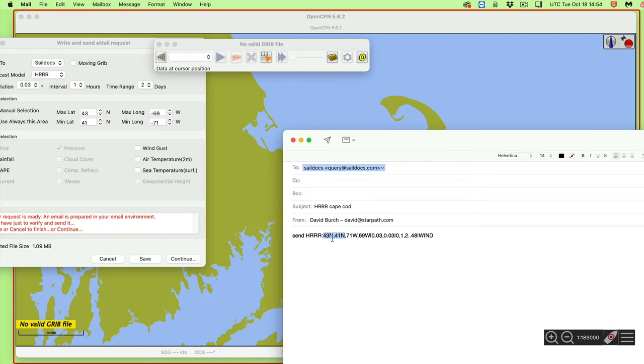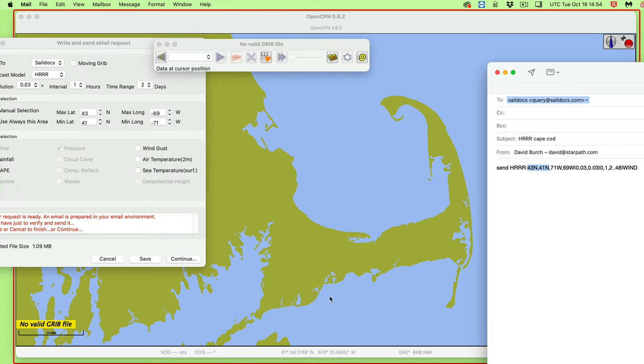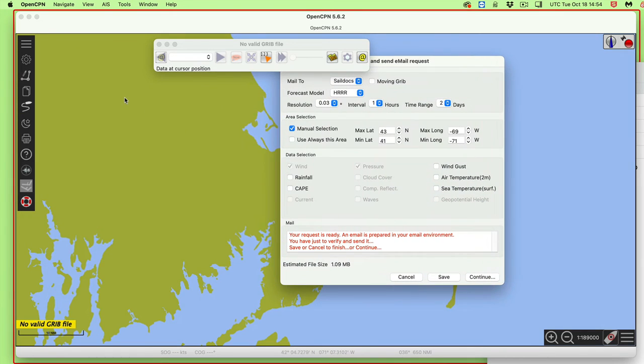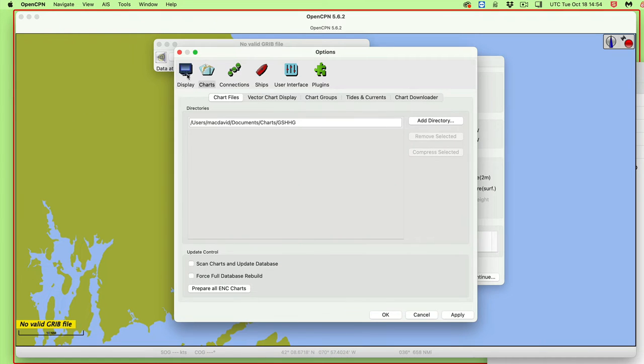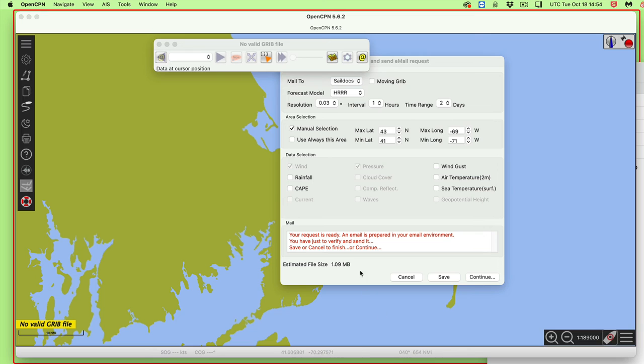Okay, so we've got this. What I want to do is tweak this number here to be just what we want. Oh, now here's another thing to look at. If I look down here, the default in OpenCPN is degrees and minutes. And for most weather work, you're going to want decimal degrees. So we go back to OpenCPN. Oh, wait, I guess you click here. Click the wrench. Go to display, go to units, and change this to decimal degrees, apply, and OK. All right, now you see we're reading decimal degrees down here, and that's good.